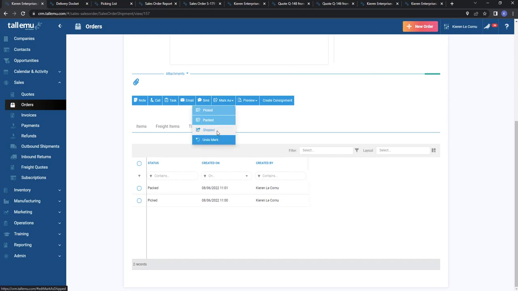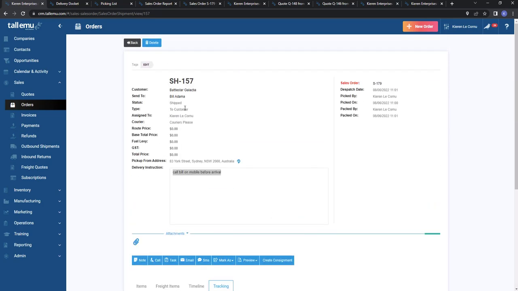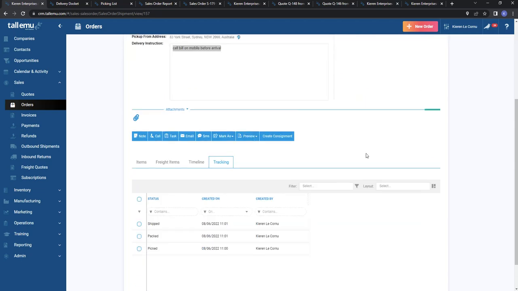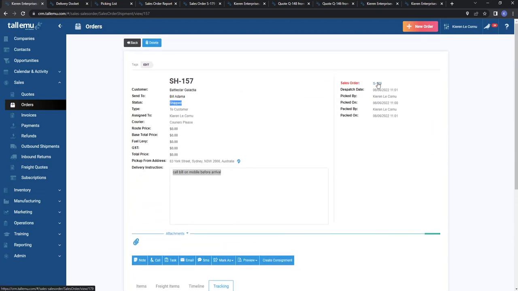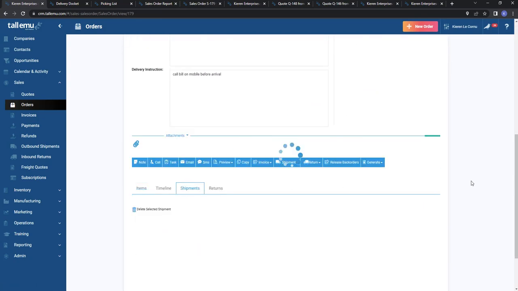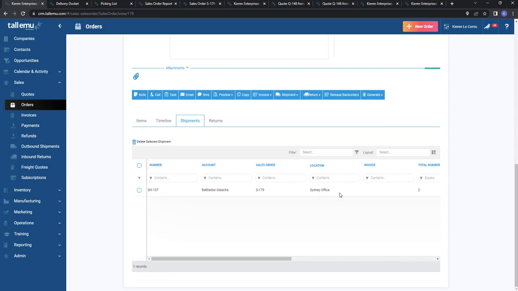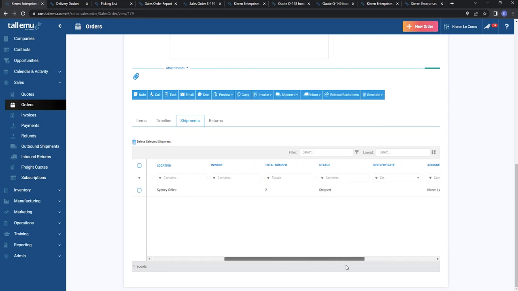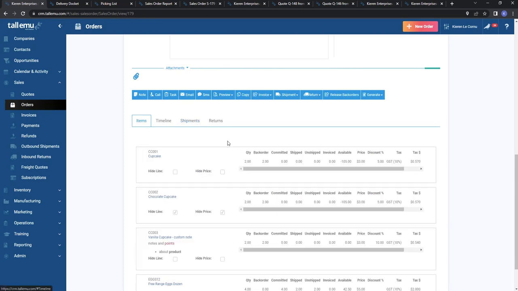And then I can finally go and mark that one as shipped. So you can see that's now been updated. The status of the order of the shipment is now shipped, and I've got that full audit history here. So what I can do is hop back into my sales order, and we can now come to the shipments tab. So we can see that that shipment is now showing there, and it's marked off as shipped and 2 of the items were sent.